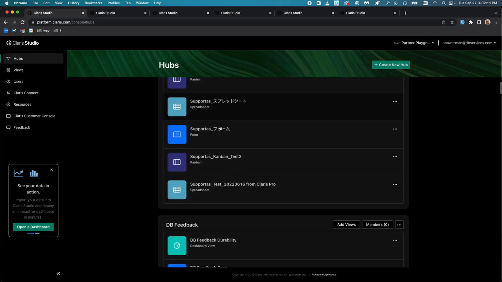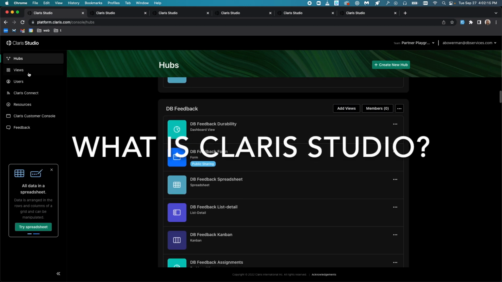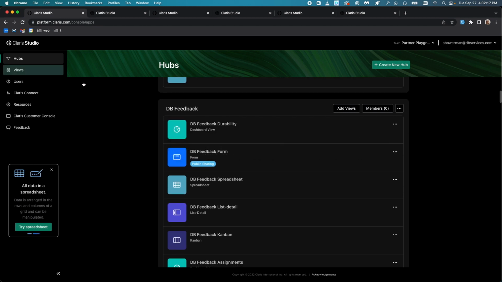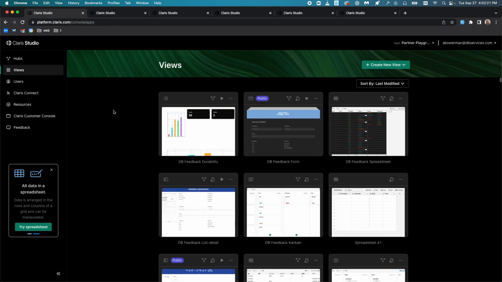Today we're going to do a quick demo of Claris Studio's main features and answer the question, what is Claris Studio? Claris Studio is a web-based platform of the new Claris Suite, and it makes it easy to gather, analyze, and manage your data all online. Using custom forms, dashboards, and many other cloud-native no-code views, Claris Studio makes data management easier than ever.